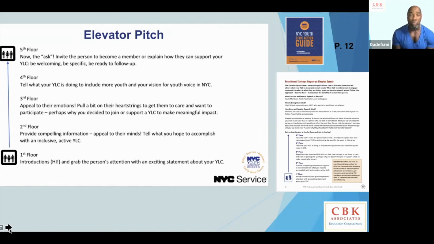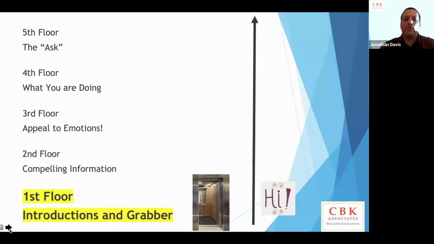Imagine you get on an elevator. You see a person you want to talk with. There's a short amount of time before the door opens on the next floor, and that person could get off. How do you keep them on the elevator, engaged and curious about your topic? You have about 5 seconds or about 10 to 15 words before the elevator reaches the next floor. So let's go floor by floor. And remember, the elevator pitch can be found on page 12 of the Getting Started section of the Youth Civic Action Guide.